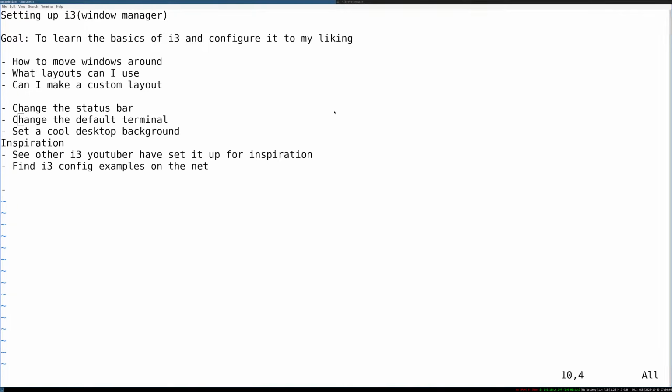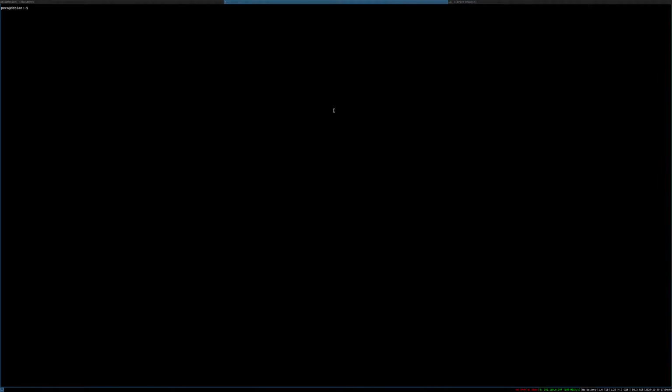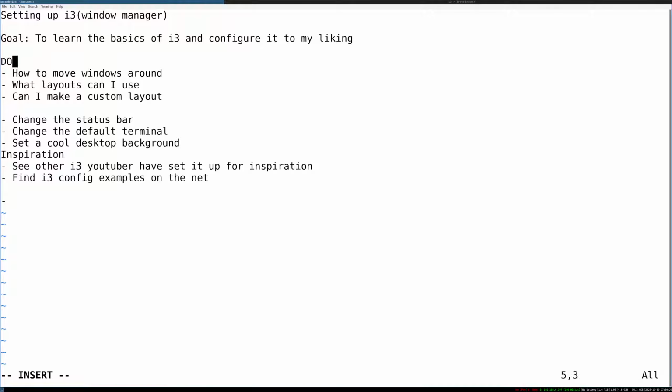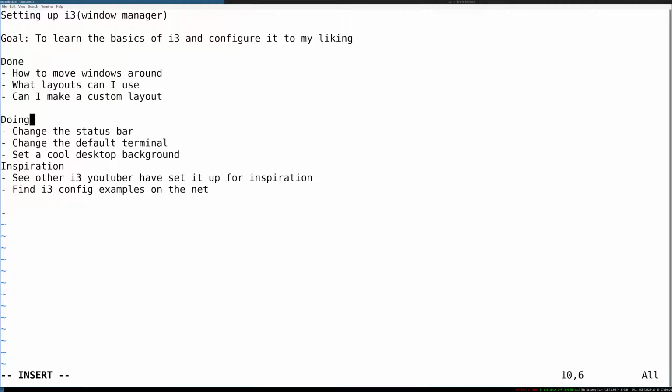It's still opening the previous terminal that i3 comes with, but if we restart, now it works. Now it works using this new terminal. Okay. Change default terminal, it's done.